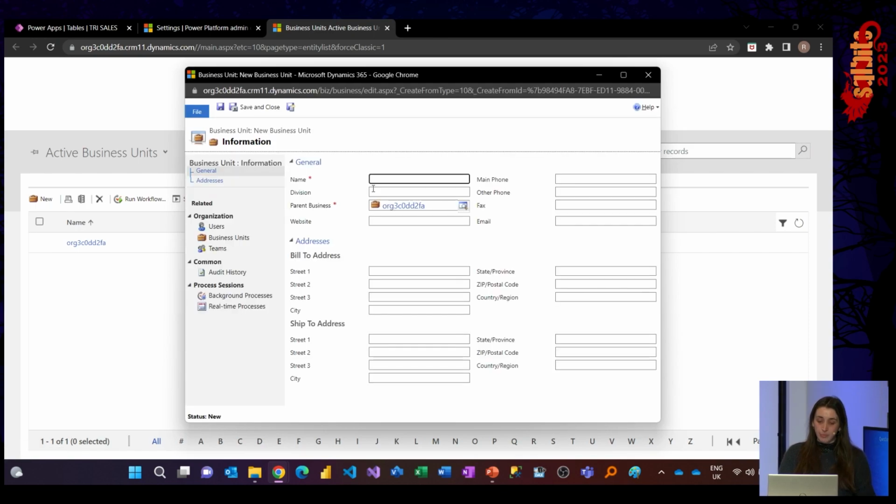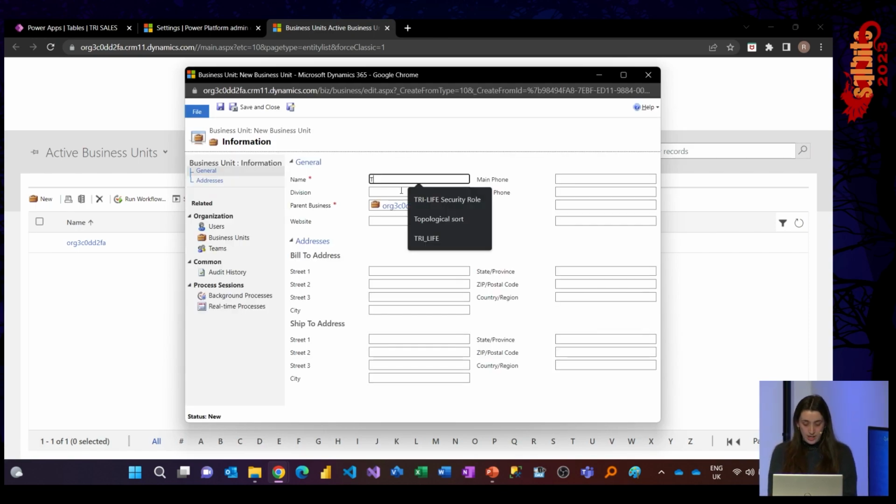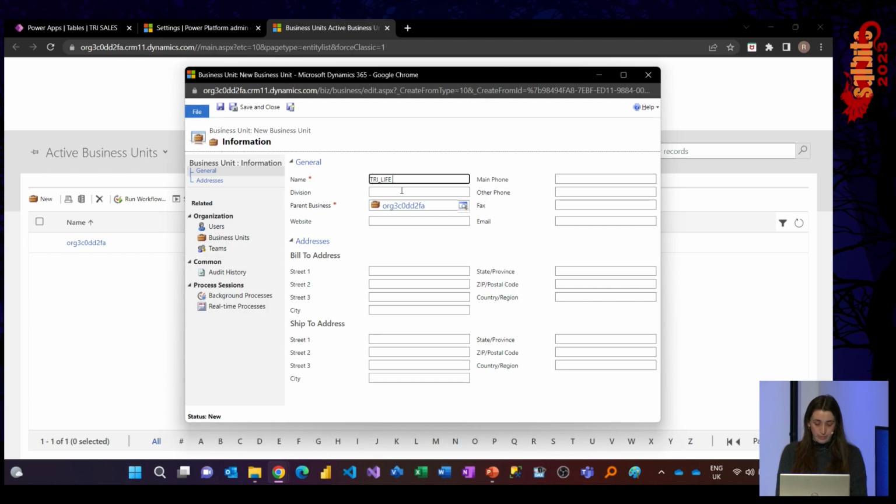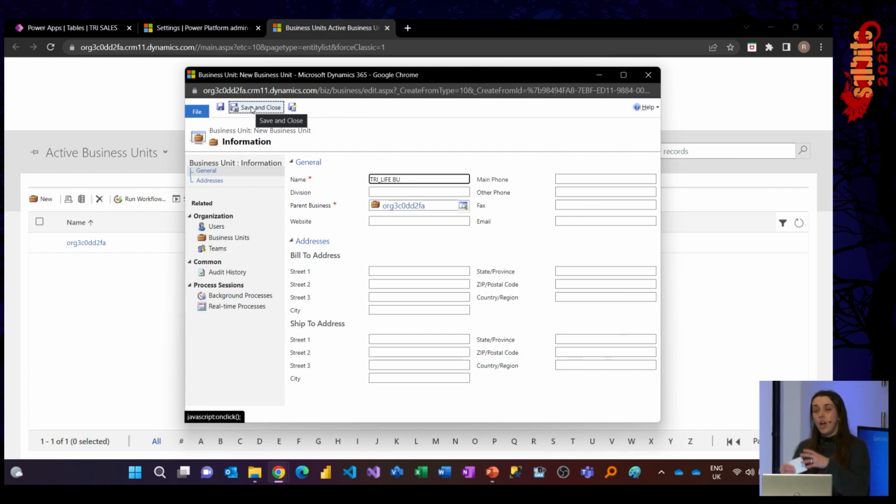So we're going to create a brand new business unit, and we'll call it TryLife BU. So we can save and close that, and we're going to set the default business unit as the parent business unit. I would recommend, when you're building out your security model, that you create a second default parent business unit. That then enables you to scale your security model if you need to. But for today's demo, we can stick with the default. So let's save and close that.